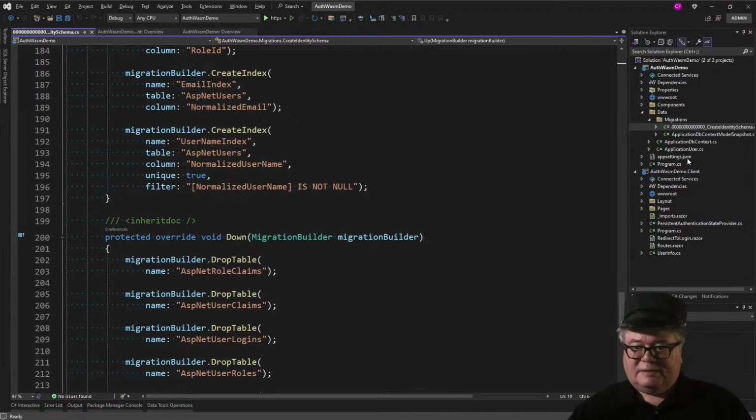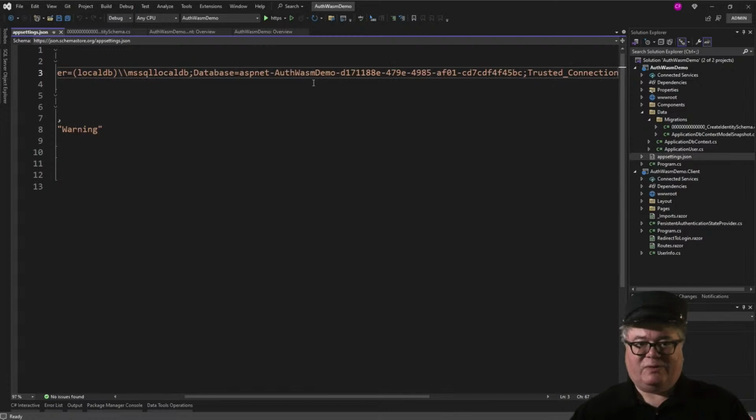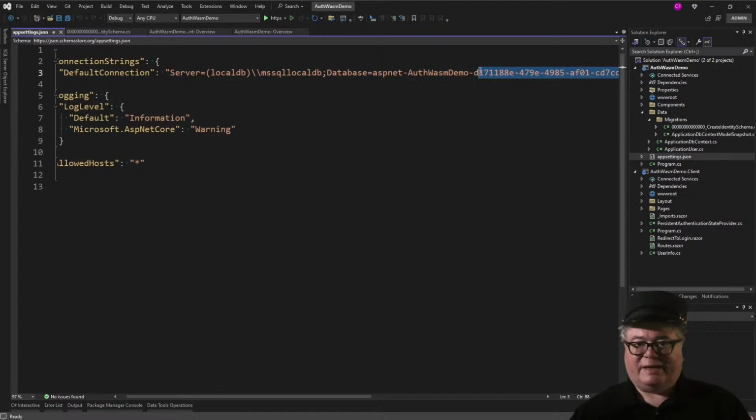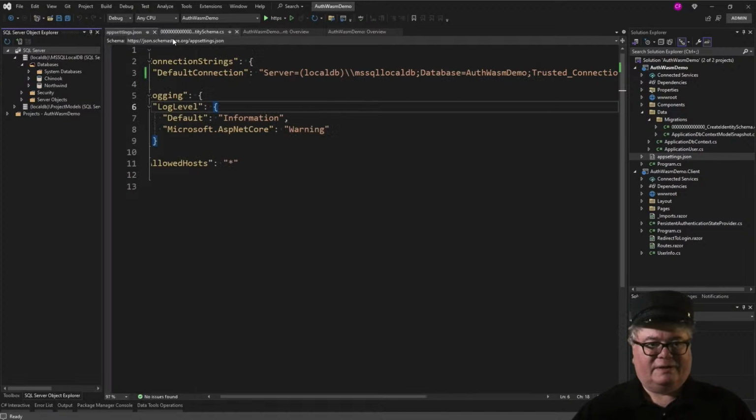So by default, the database name is going to be ASP.NET dash, then the name of your project, Auth WASM Demo, then a dash, and then a GUID. But this is the time where we could simplify all this, because the database hasn't been created yet. So let's just change that to Auth WASM Demo. Now, if you go over to SQL Server Object Explorer and you drop down the list of databases, you can see I only have Chinook and Northwind in here.